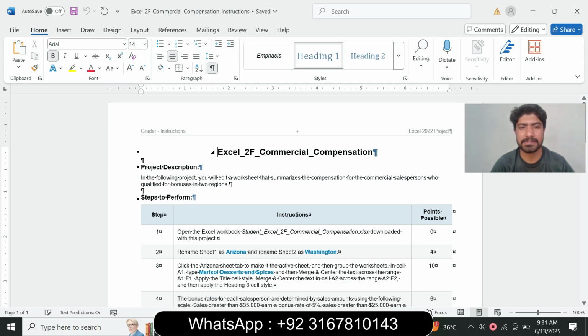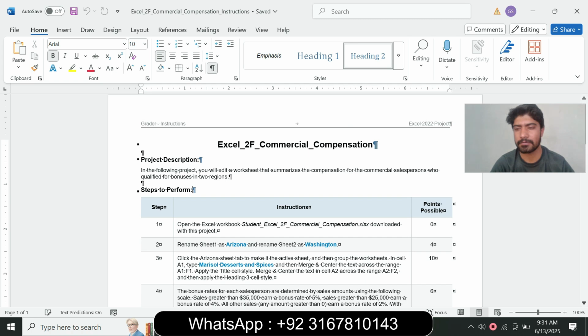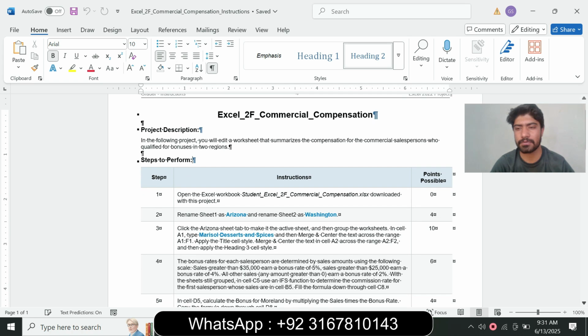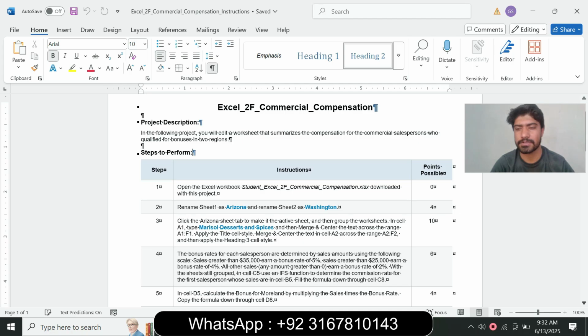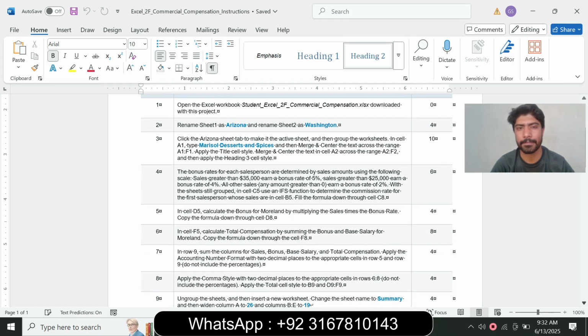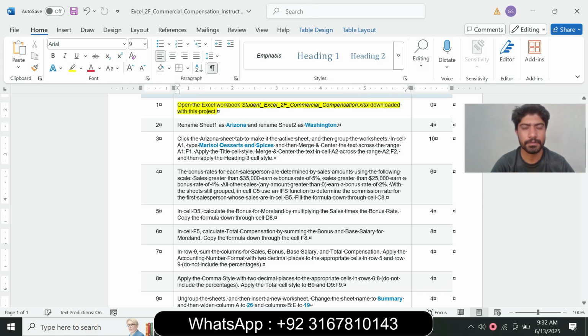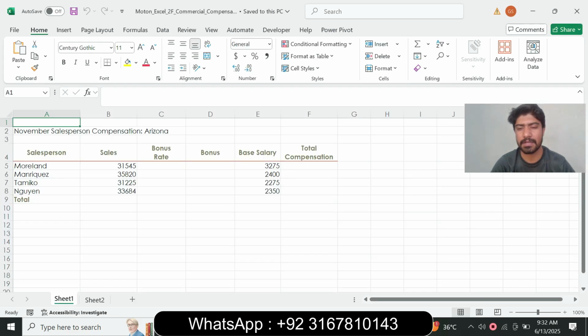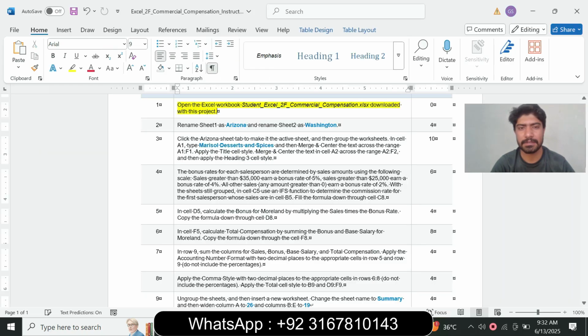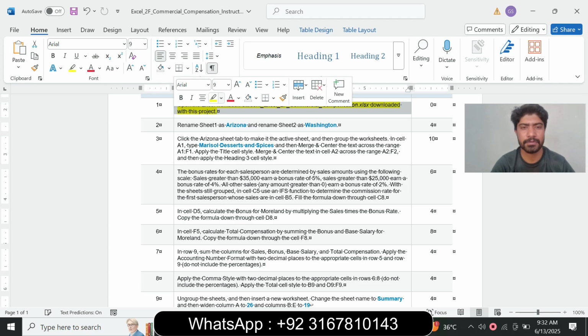The assignment title is Excel 2F Commercial Compositions, and we move to the main question. Question number 1: open the Excel workbook student Excel 2F commercial composition downloaded with this project. So go to the Excel worksheet. I have already downloaded the Excel 2F commercial composition, and next we move to question number 2.